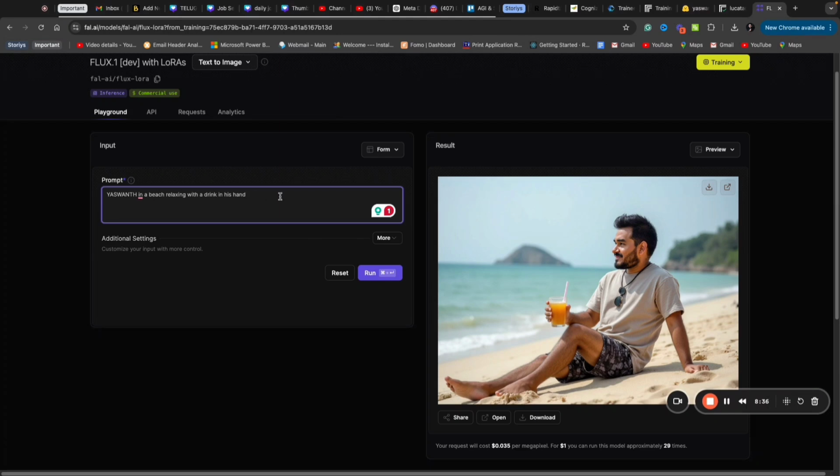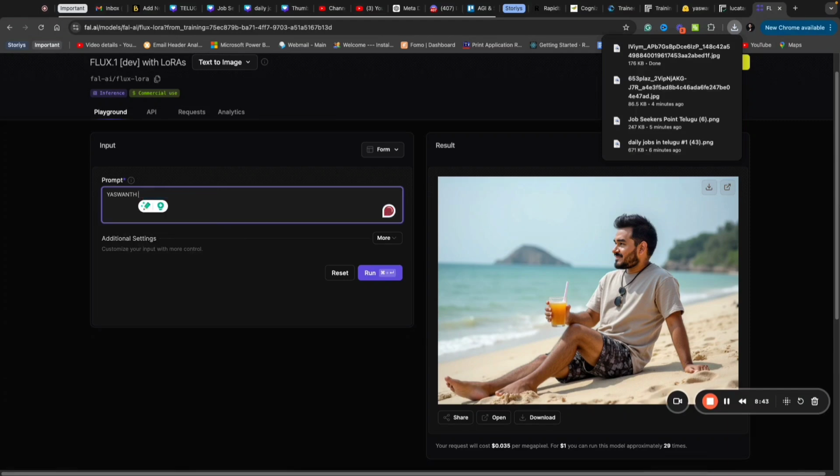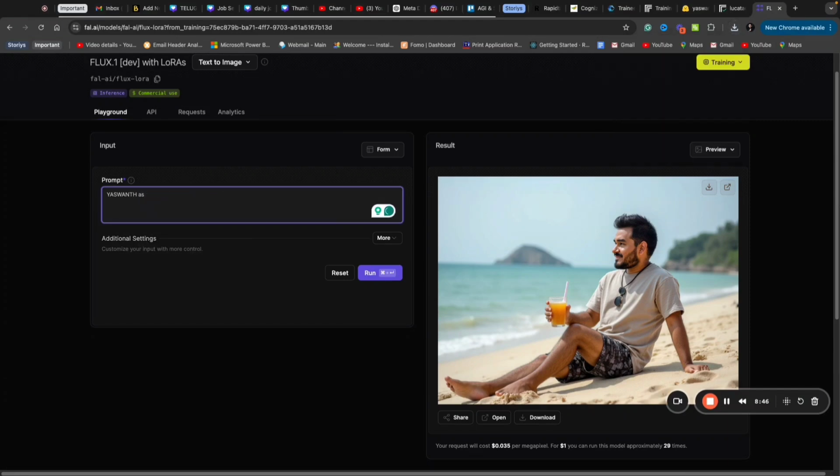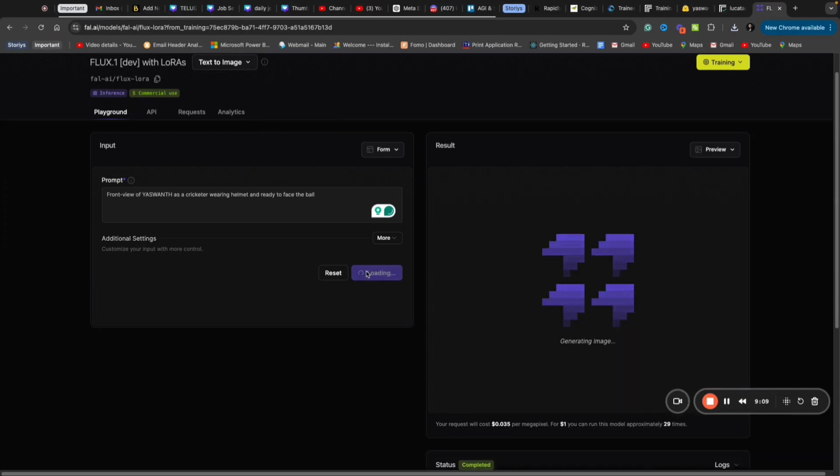Let's try with some other things, like Ashwanth as a cricketer wearing helmet and ready to face the ball. I'm also asking front view of Ashwanth as a cricketer, so I want the straight image. I didn't mention Indian cricketer or any other cricketer. I just mentioned cricketer. Let's see how this will look like.